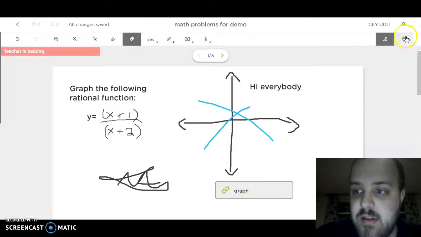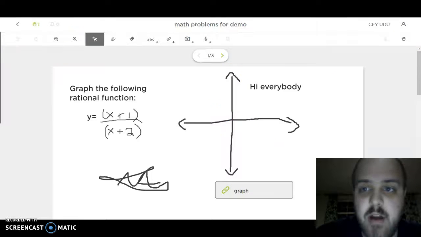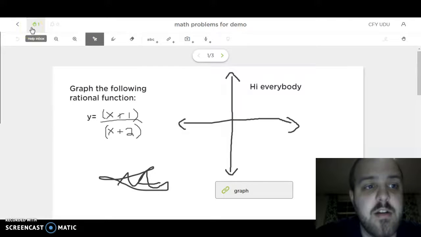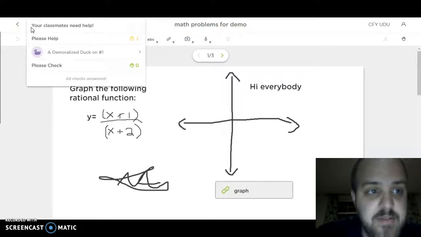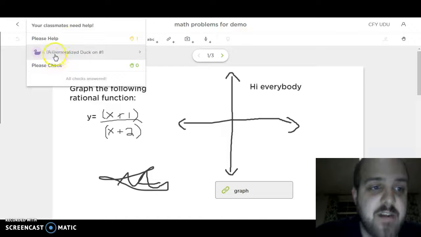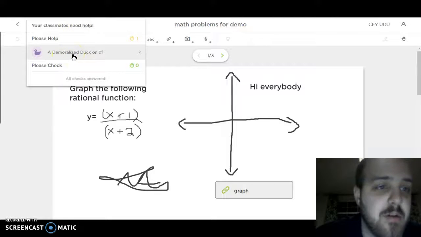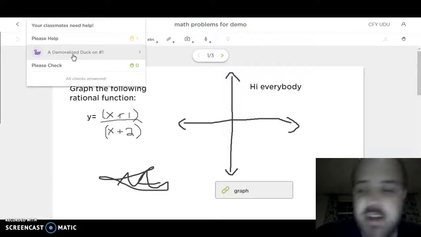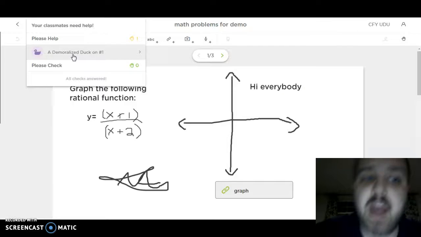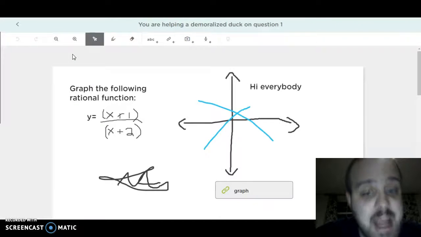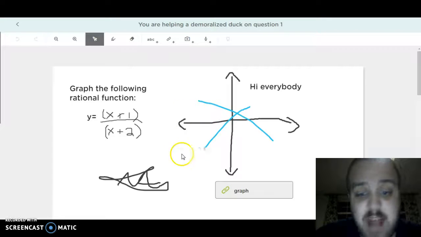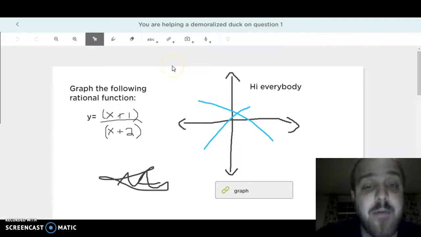Let's say this student raises their hand again because they need help, and the teacher hasn't helped me yet. Oh, no, I need help. If I'm this student, I can look up here in the top left and say, oh, look, there's a hand being raised. And it's anonymous. It actually just has different animals. So this is demoralized duck. Earlier today we saw something elephant. I forget what it was. But anyway, I can click on this, and it'll take me to the other student, and I can see what's going on, and I can help them with their problem.